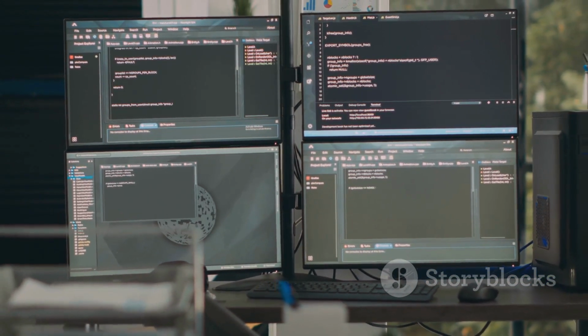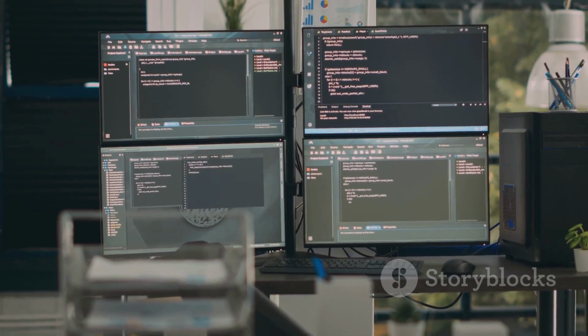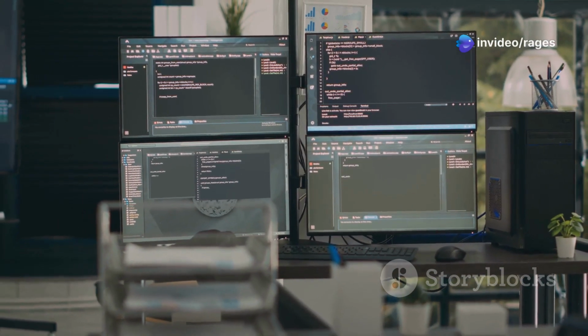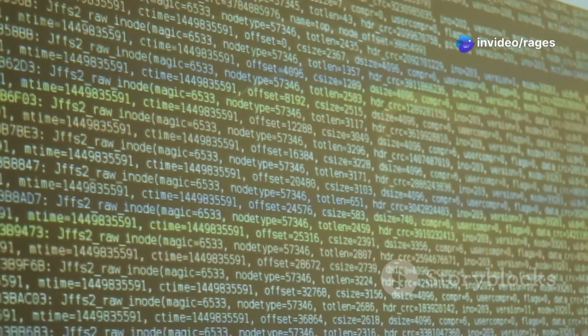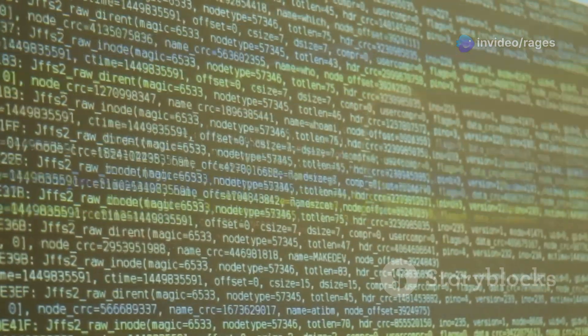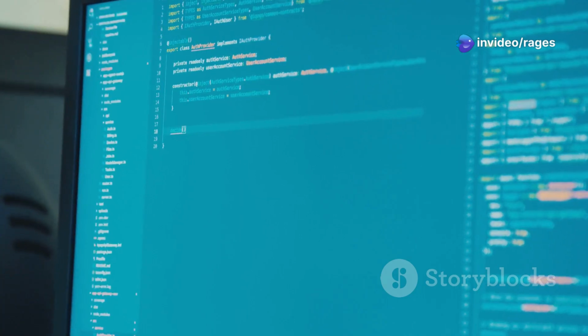Iterating over an array: for (let i = 0; i < numbers.length; i++) { } // Code example 45. Array methods: numbers.push(6) // add element to the end, numbers.pop() // remove element from the end, numbers.unshift(0) // add element to the beginning, numbers.shift() // remove element from the beginning. Code example 46.